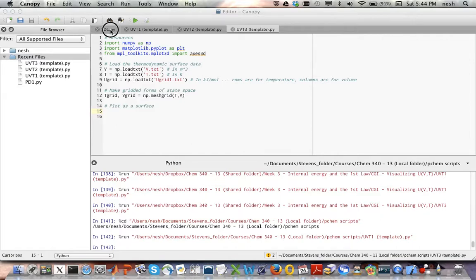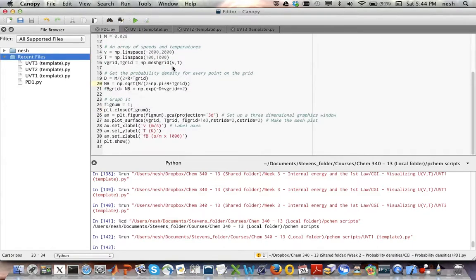But if you don't remember what to do, you can go back to pd1.py and that loaded in all the grid stuff, and then you would need to copy over this graphic stuff and make appropriate changes, and then you'll be able to get that done.